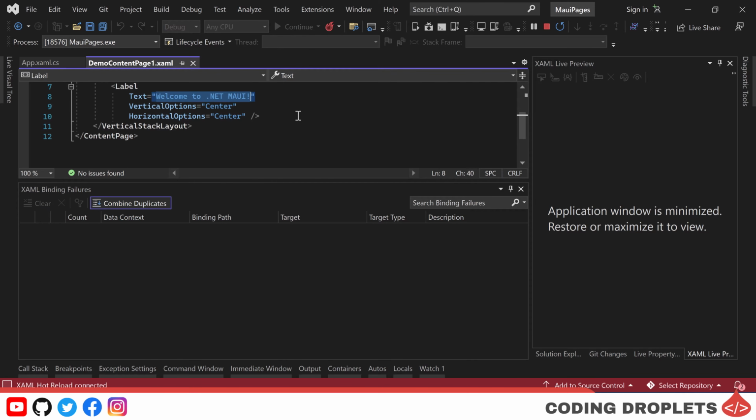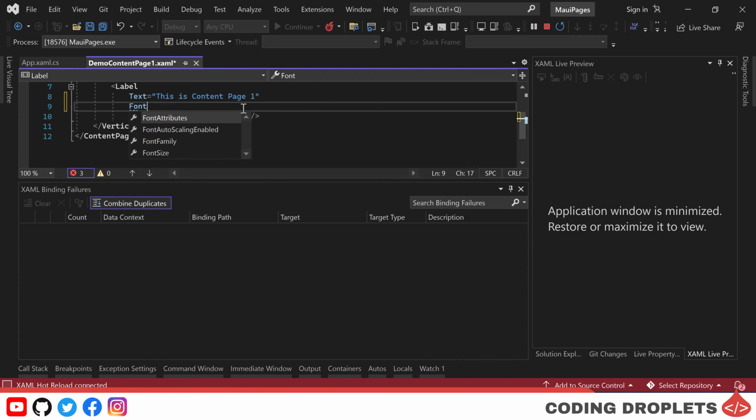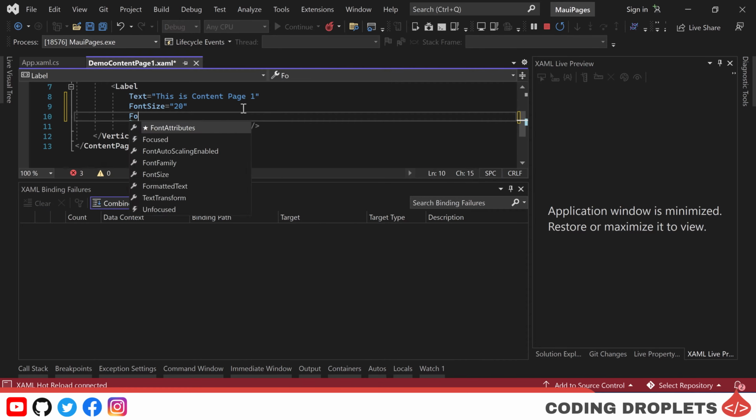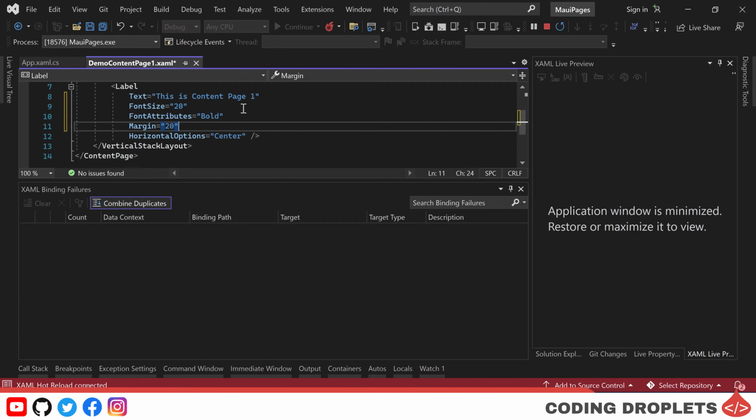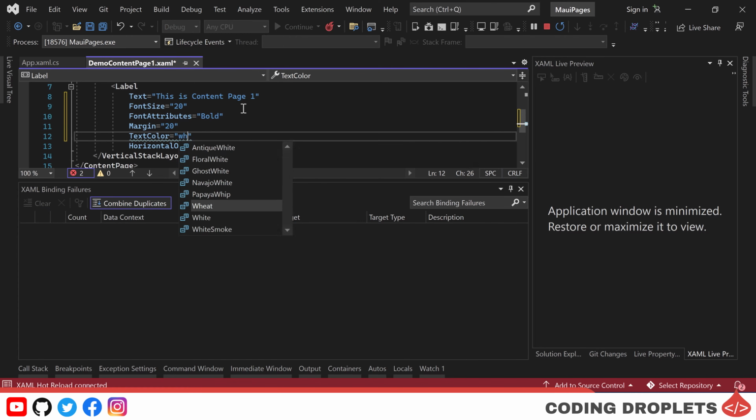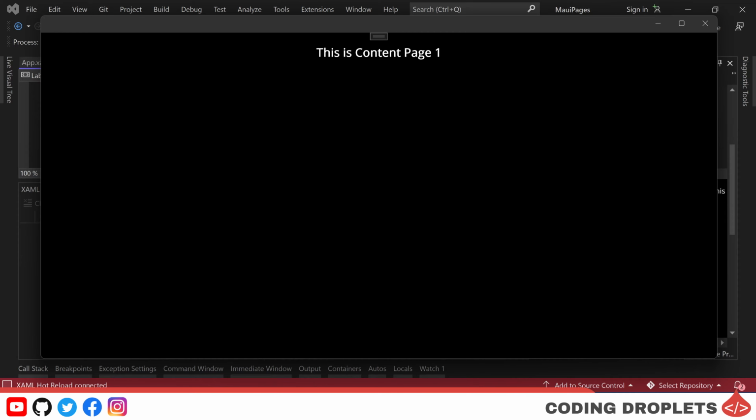I'm changing the label text to This is Content Page 1. Let's also make the font size bigger. I'm also making it bold. It is better to provide some margin as well. Let the text color be white. Now you can see the changes in the app.